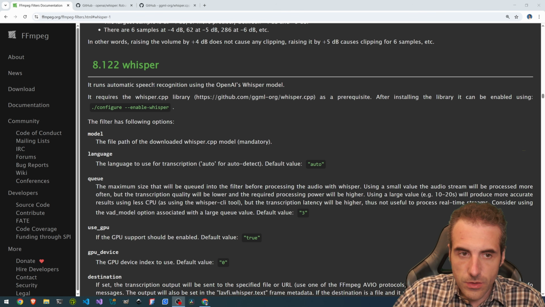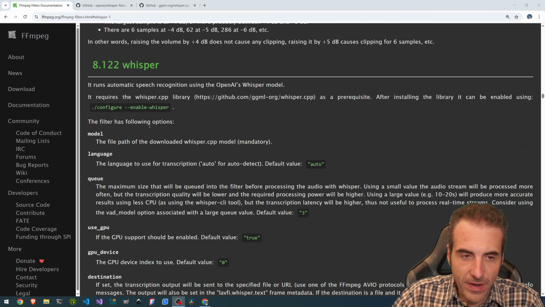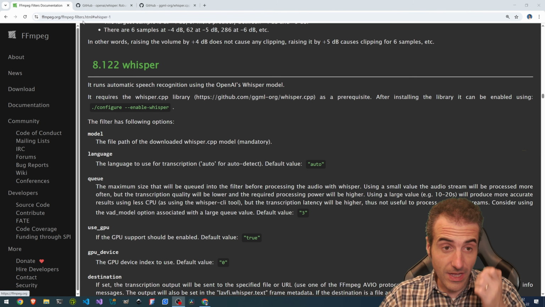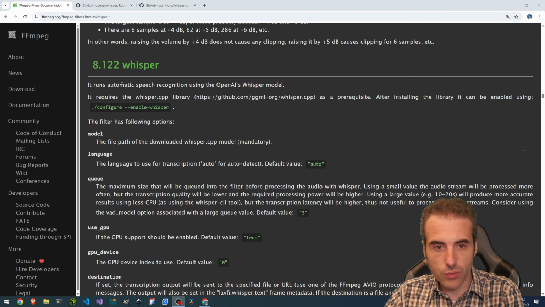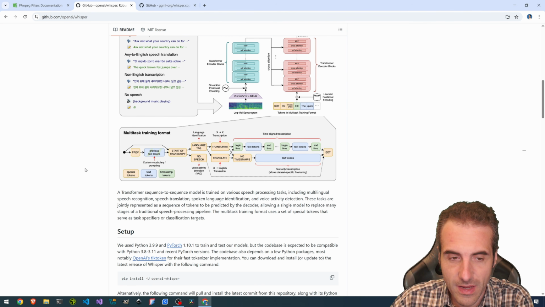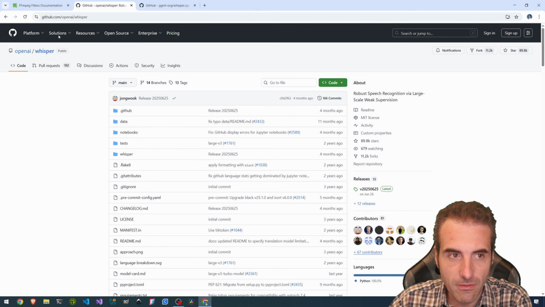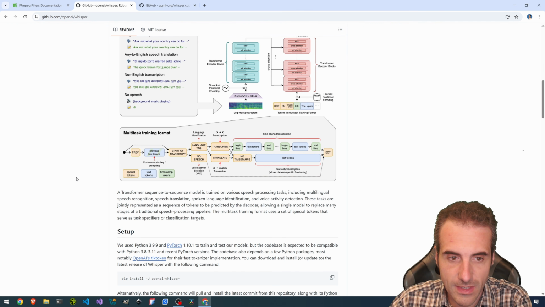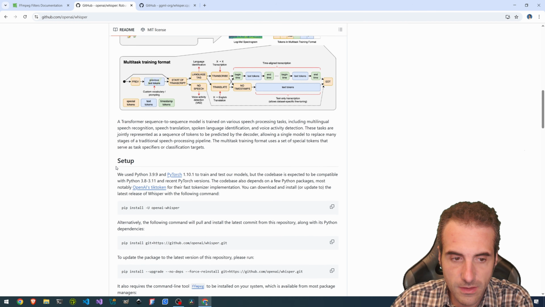First thing that we need to do is to read the Whisper reference in the FFmpeg filters reference, on the FFmpeg.org website, and it tells that Whisper runs automatic speech recognition using the OpenAI Whisper model. OpenAI are the makers of the more famous ChatGPT and other products. It also developed this Whisper, which is a speech-to-text tool.